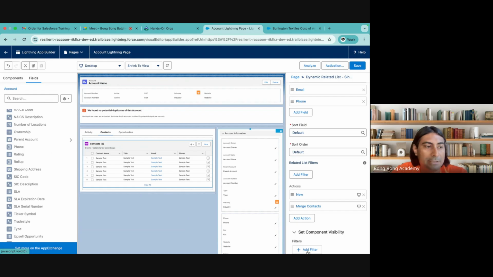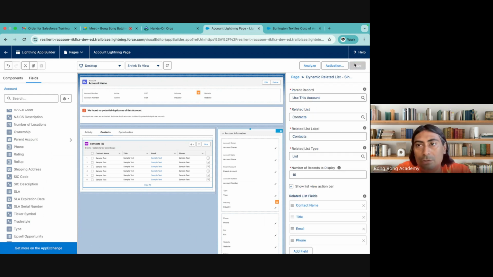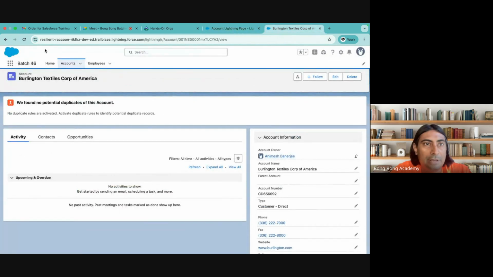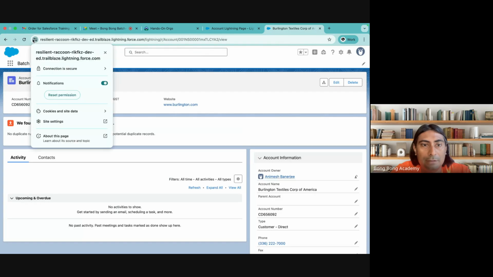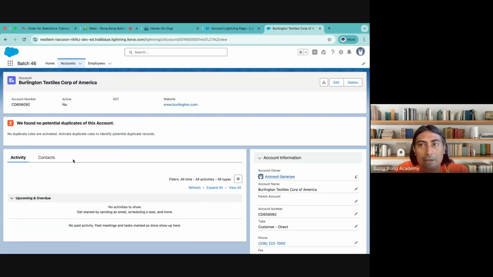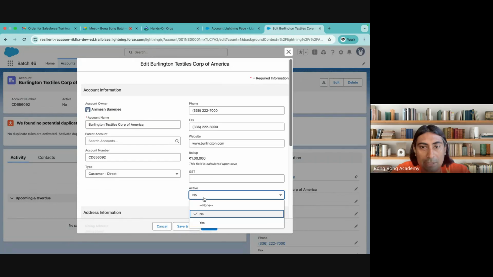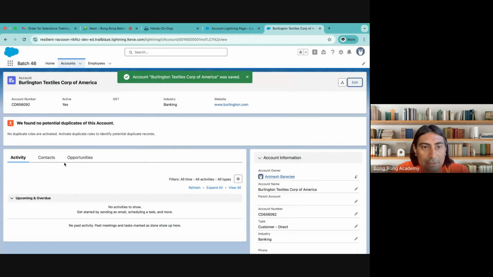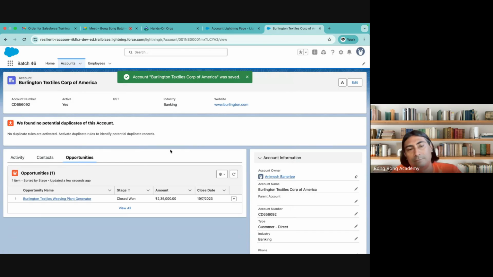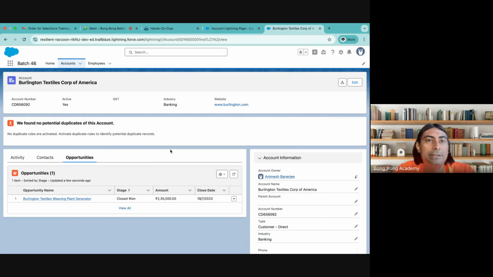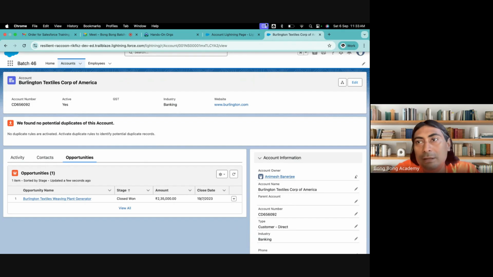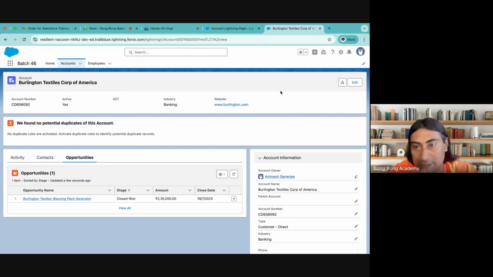So Lightning record pages give you ability to make everything dynamic, right? So you can choose the appropriate setting. This gives you full control of what you are trying to do. So I will just refresh the screen, and you see the opportunity tab is gone. So I can edit this and I can make it active and save. Immediately opportunity tab comes back. So everything on this page can be made dynamic. That is the main objective of using Lightning page.